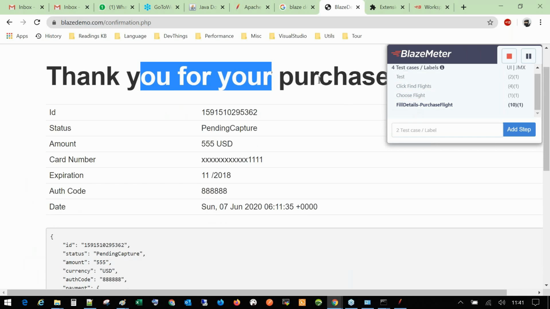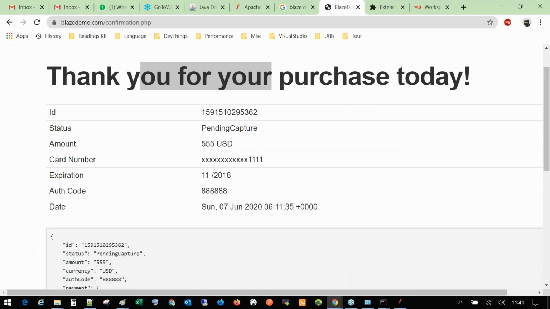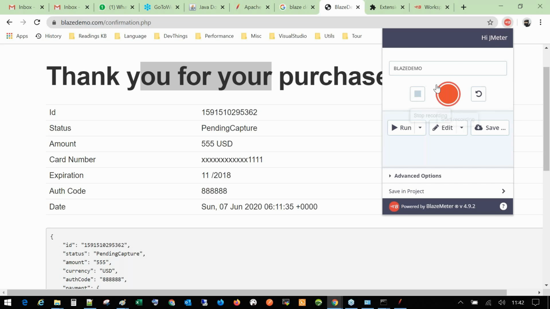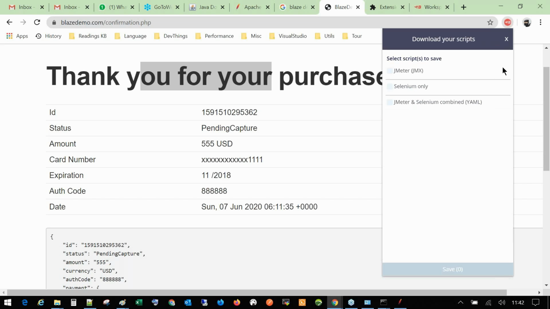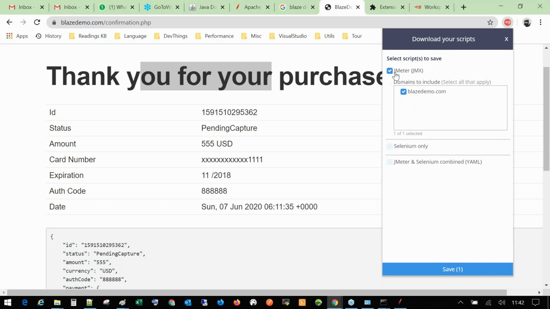Now I am done with my recording. I can simply stop it, and this will generate a JMX script. It's working, and it's done. Once you click save, it will download. It will give you the option to generate that into JMX. You can generate that into Selenium only, but I'm going to use it for JMeter only, so I will generate in JMX. Save.